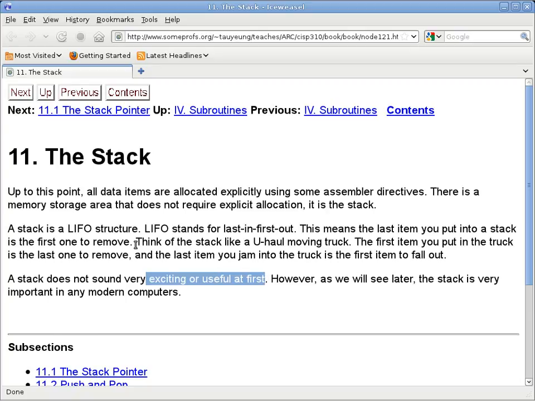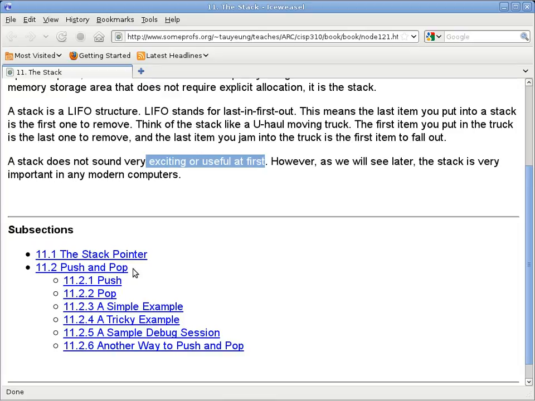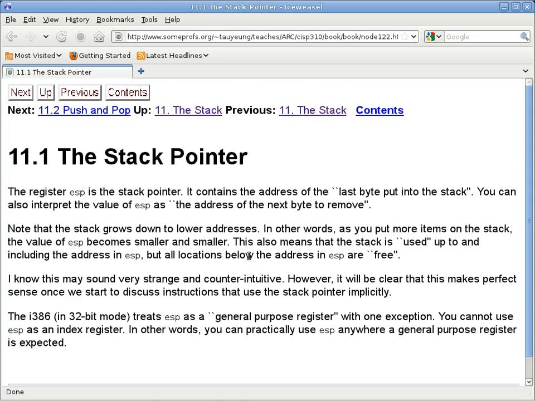All right, so the first thing we want to talk about is the stack pointer, because this is assembly-specific stuff. The stack pointer is called the ESP, or the extended stack pointer. For all we know, it's just the stack pointer. It's a register, just like EAX, EBX, ECX, and EDX, but the value that it contains is special. It is the address of the next byte to remove. Or you can also interpret it as the last byte that you pushed onto the stack.